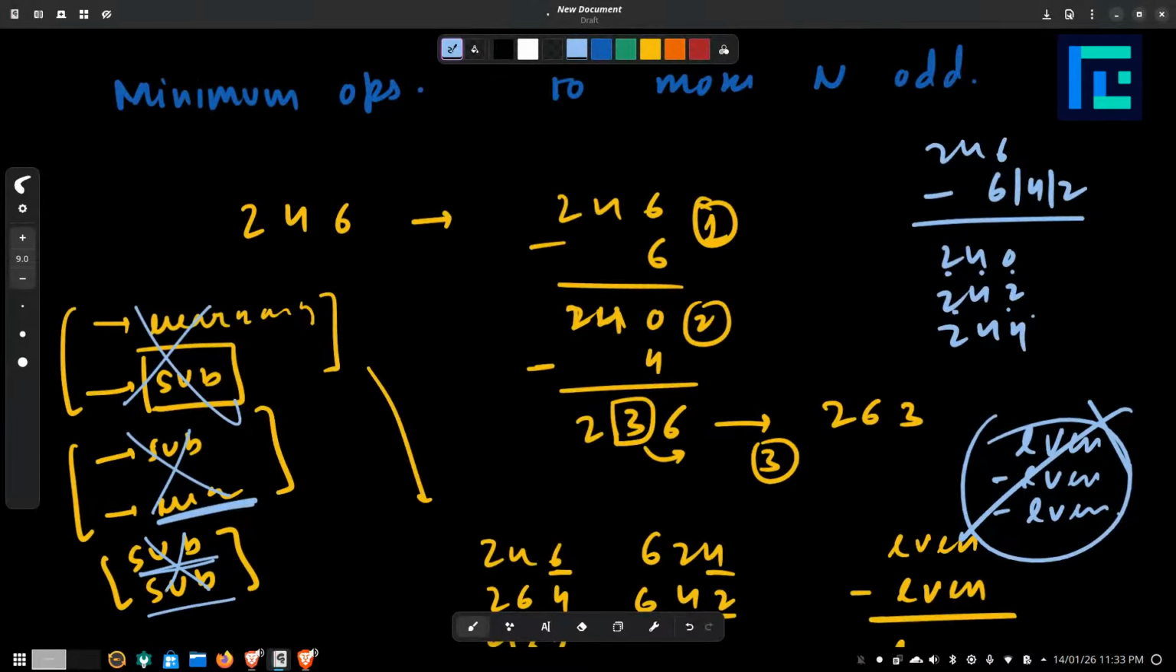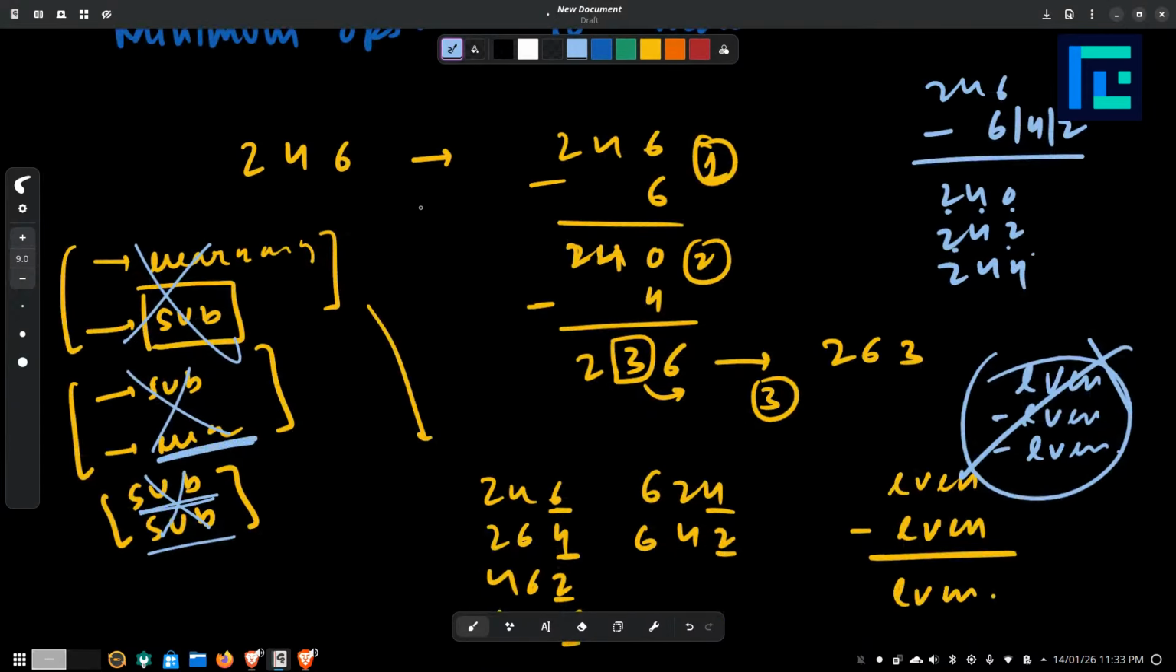So we can say that this 3 is our best possible answer. So the answer for this test case will be 3.